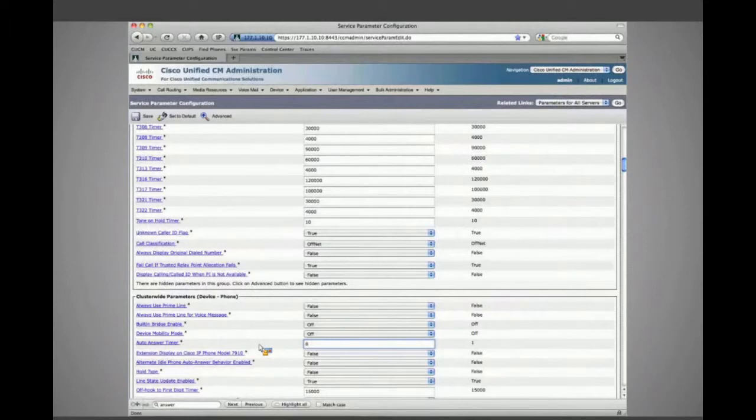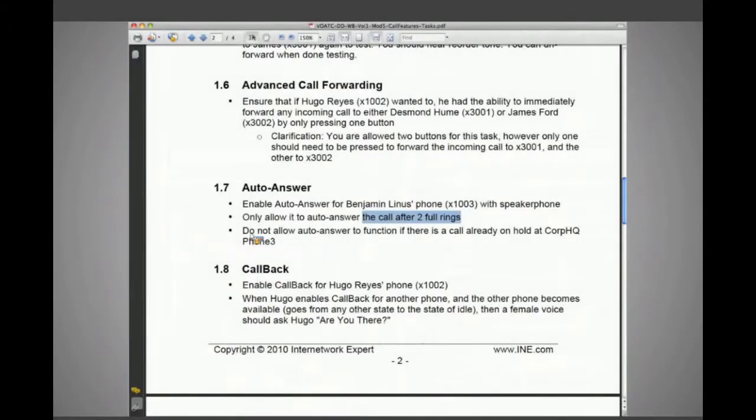But before we move on, let's just take a look at the other requirement. Do not allow auto answer to function if there's already a call on hold at the corporate headquarter phone 3. Now, again, it gets down to interpretation of the task. Someone could say, do I need to make sure that it does not answer only if there's a call on hold at corporate headquarter phone 3? Or does the proctor care if I make sure that it doesn't auto-answer if any call is on hold, anywhere in the system?